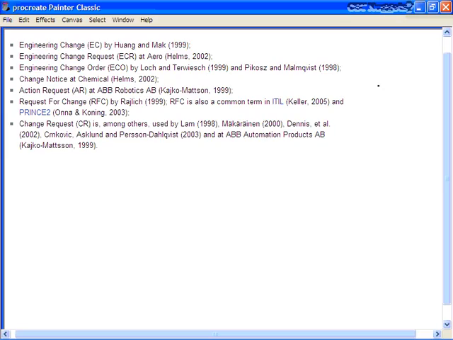Here's a list of several standardized documents that are used for documenting change management or request for changes and configuration. There's EC, engineering change. There's engineering change request, ECR. The engineering change order, ECO. Change notice, CNC. Action request, AR. Request for change, RFC, which is common in the ITIL implementation and PRINCE2. So as far as auditors go, we'll be more interested in this one right here. And then of course CR, change request, is another common one used in change configuration and change management.